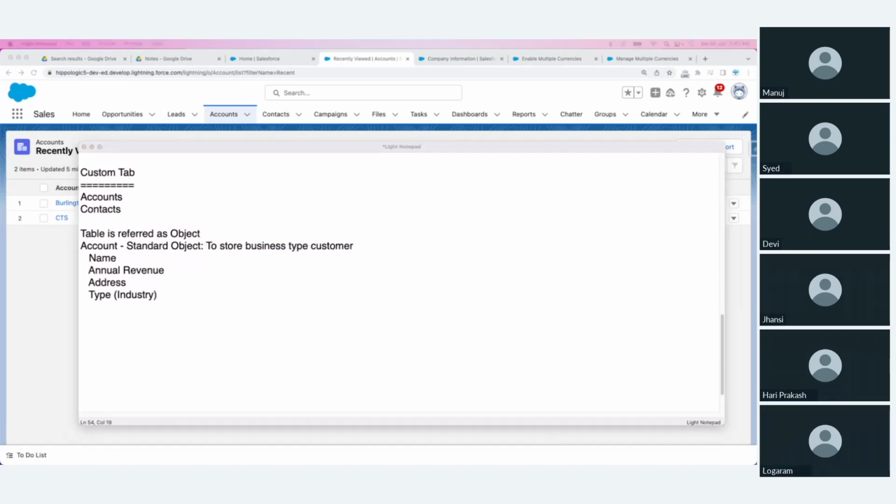I think now the object, the object account, it's an inbuilt object, so we refer to it as a standard object to store business customer details, which means everything related to business, right? Name of the customer, type, annual revenue, what type of customer, location of the customer, etc.